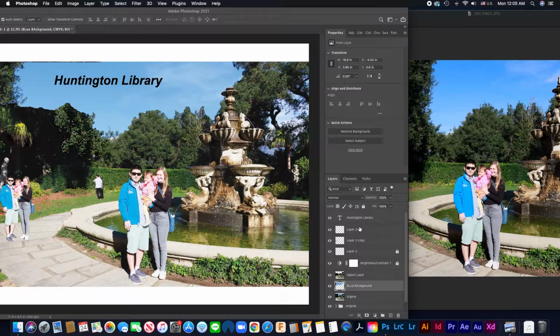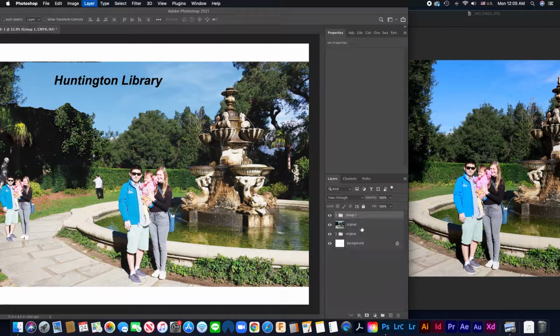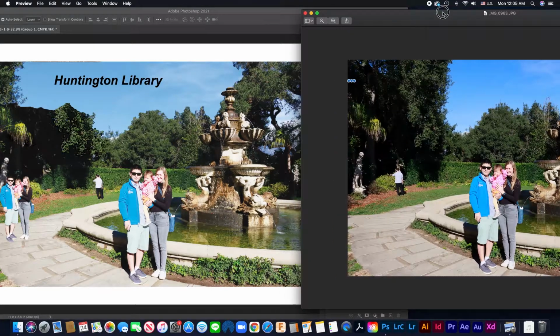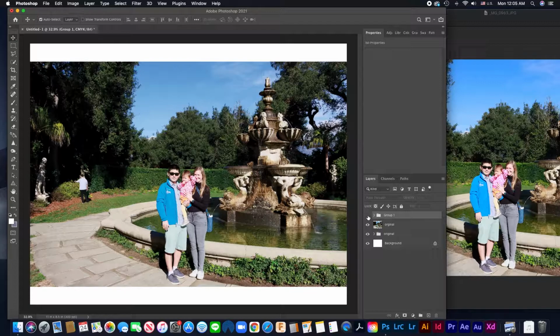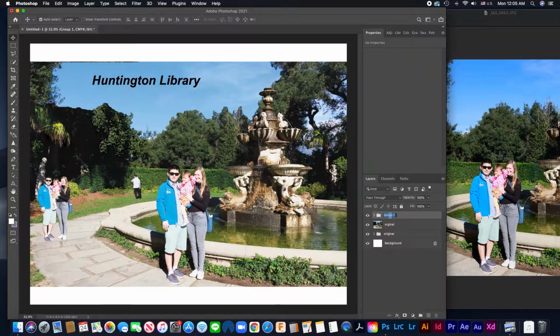So let's group layers to see the difference. You can use this from here as I open the original image, or I can just close. This is the original layer. They are presets as adjustment layers, which saves time.